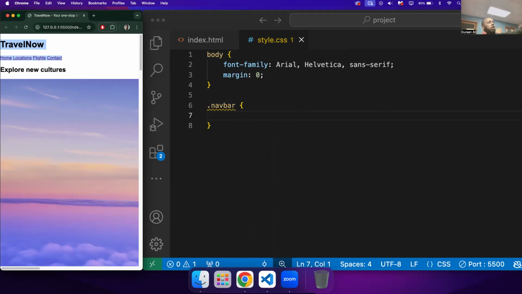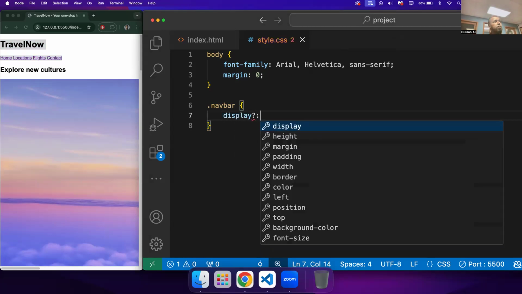See, now they're on top of each other. What we want to do is align them. We want to make them in one line. So that's why we want to do the display flex. The minute we do display flex, it's just going to go horizontal. Let's keep the background for last. Display flex.